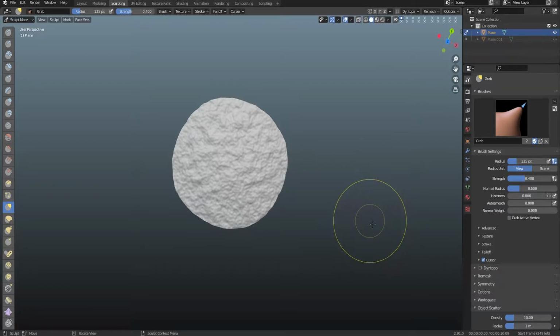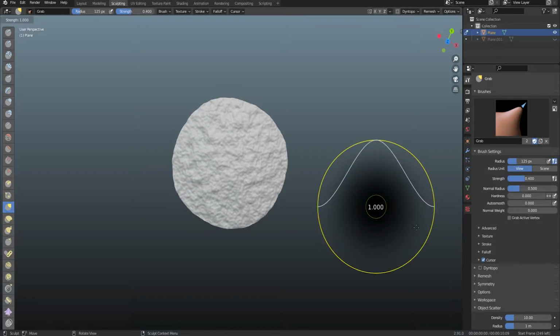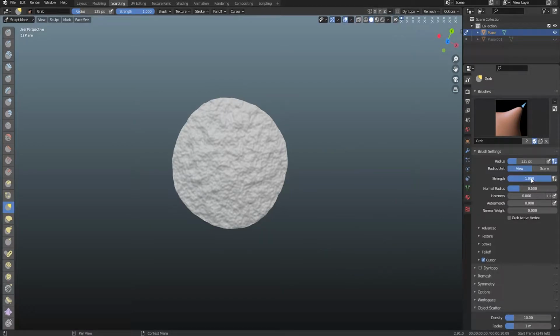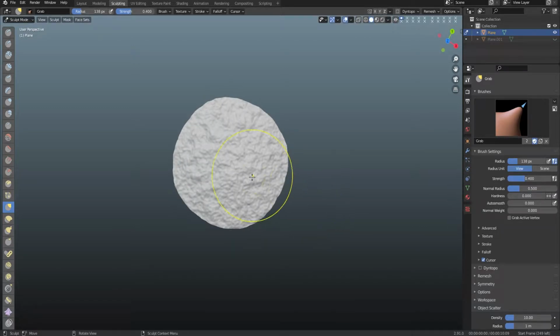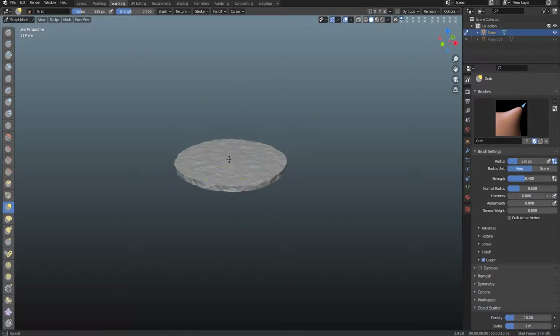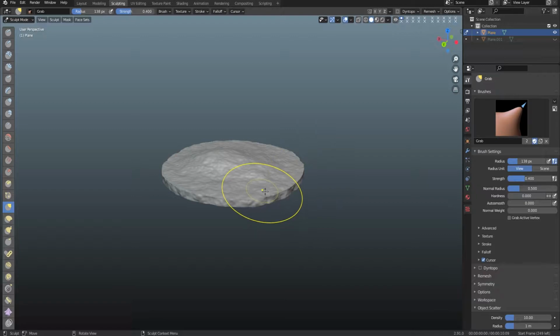You see right now it's at 0.4, that means 40% of the strength, and if I go to 100% of the strength, it's going all the way up to 1. So let's go back to the default values and increase the radius a little bit, and now let's do a little bit of sculpting on the top layer.